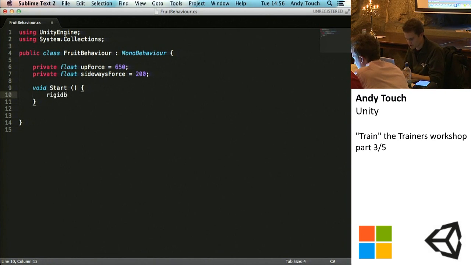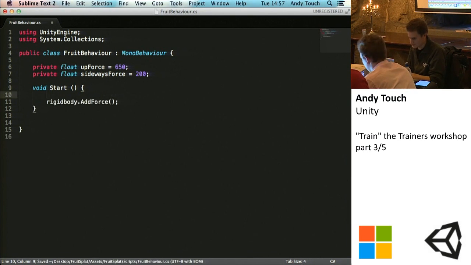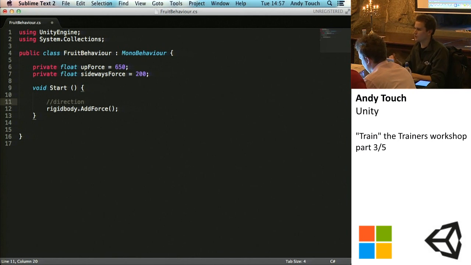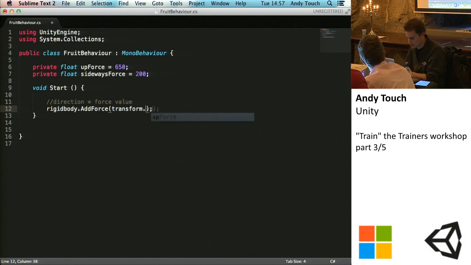In this case, we're going to write rigid body, add force, and then in here we have to give it 2 parameters. Well, it's 1 parameter, but it's made up of 2 things. The first one is direction. So which way we're going to do it. Is it going to go up, left, right, at a particular angle? We have to multiply that direction by a force value, so that would be a float or an integer or something like that. In this case, we're going to use transform.up. So we're going to apply it upwards, but as the object's slightly rotated, it's going to be at an angle. We're going to multiply it by the up force.